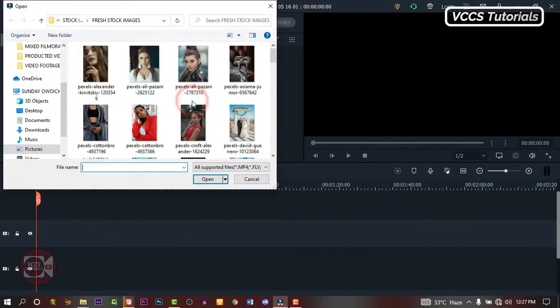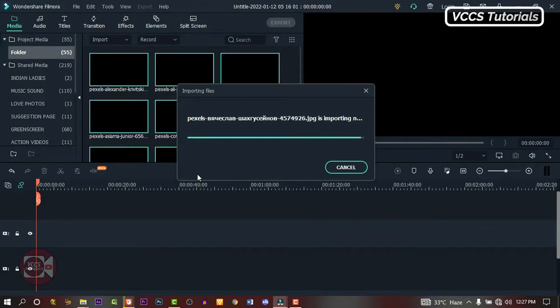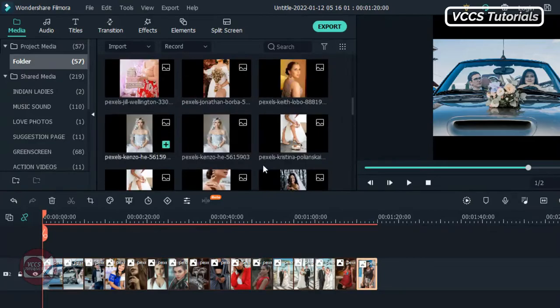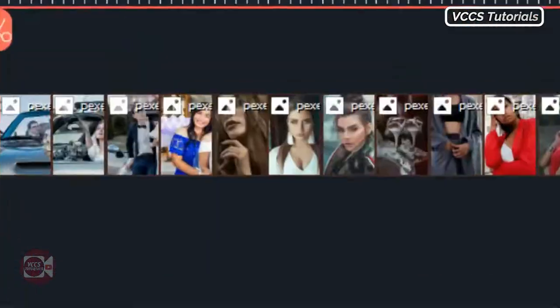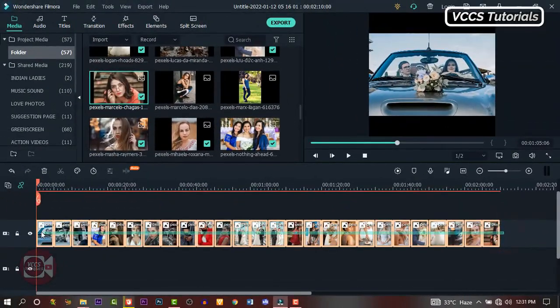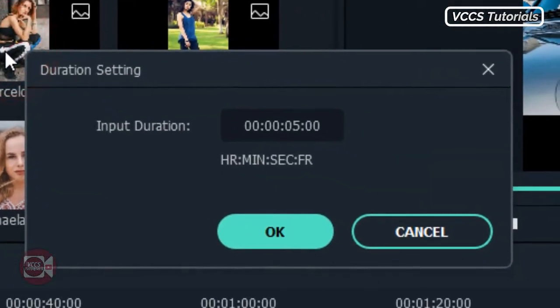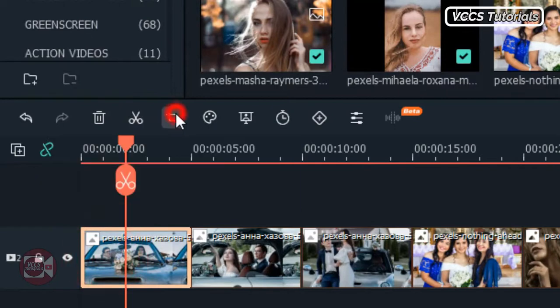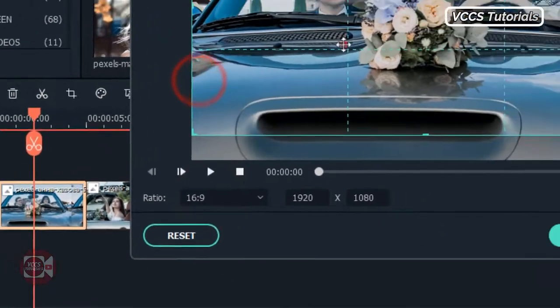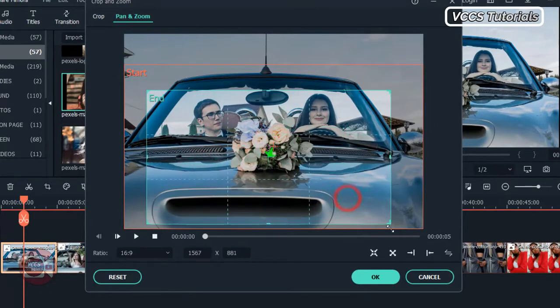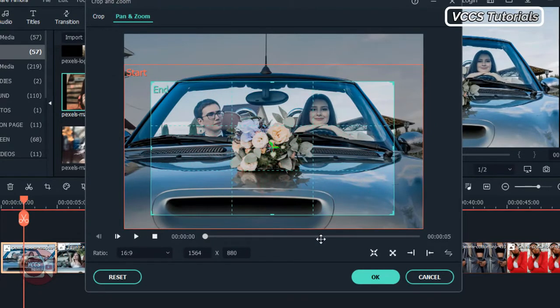Import all the photos and images you want to use to your media. Drag the images to the timeline one after the other. Highlight all the images and right click, go to duration and reduce the duration to a lower value. Now right click on the first image, go to crop and zoom, crop the images to 16:9 and add some animation, and do the same for all the other images one after the other.